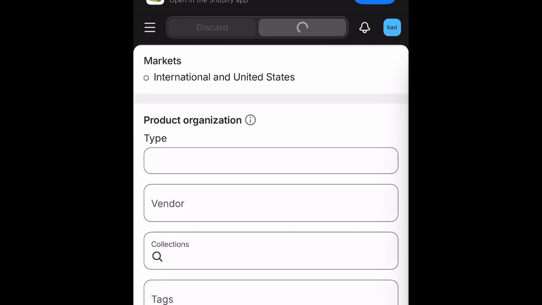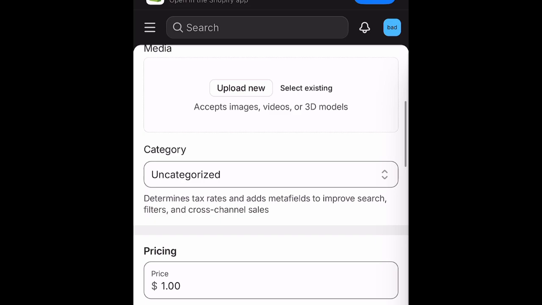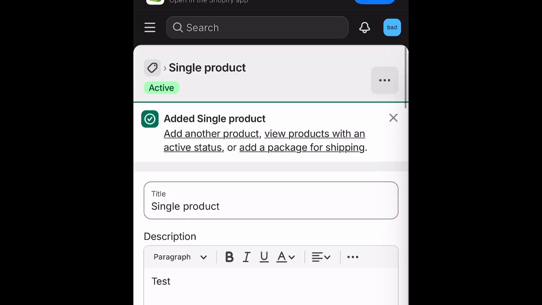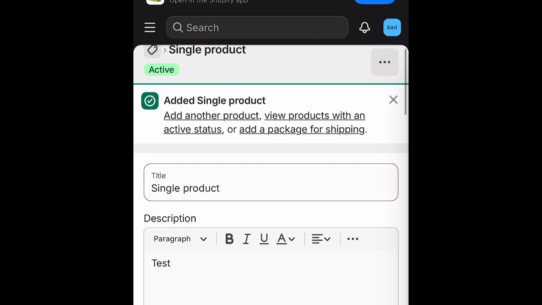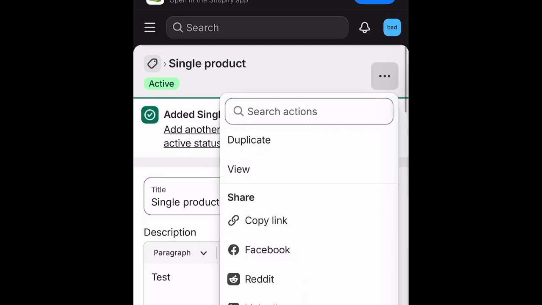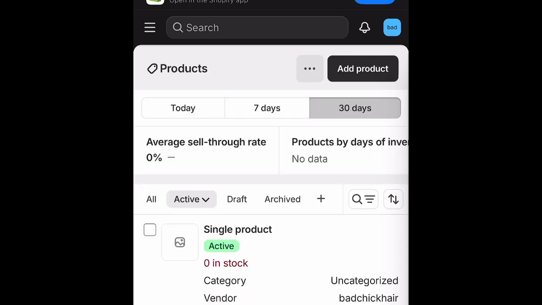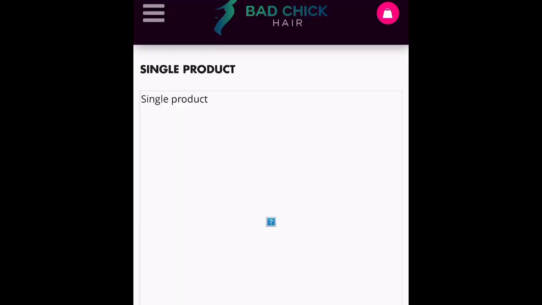And then I'm just going to make sure everything looks good, and I'm going to go ahead and save it. And then it gives me an option to view what it looks like on the website. And I just clicked the 3 lines in the top right, and I clicked view. Okay, so this brought up the single product.